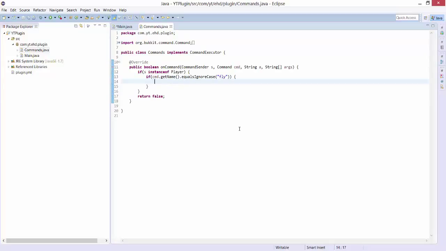then basically we want to get the player. Player equals (Player) sender. So what we are doing here is casting the sender to a player. So the sender is automatically a player, so we can get the player who sent the command.